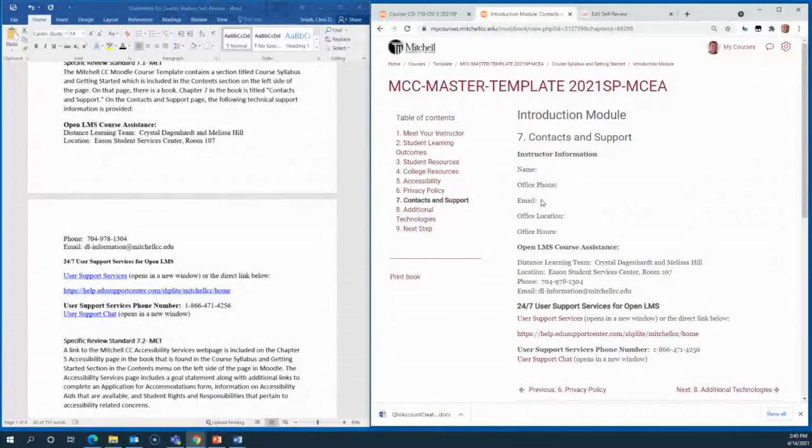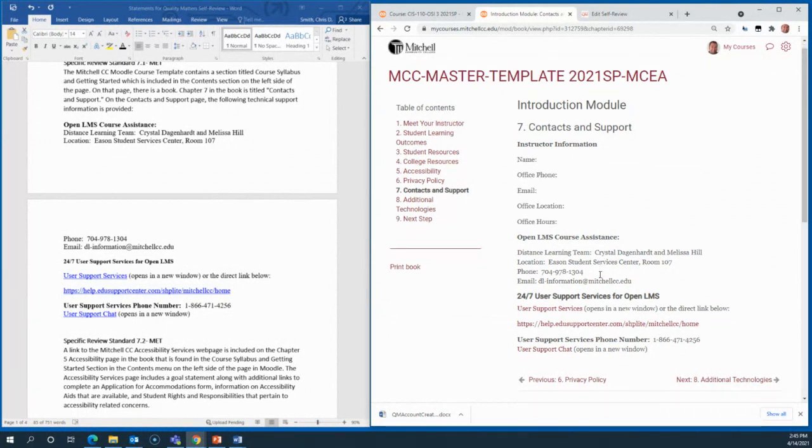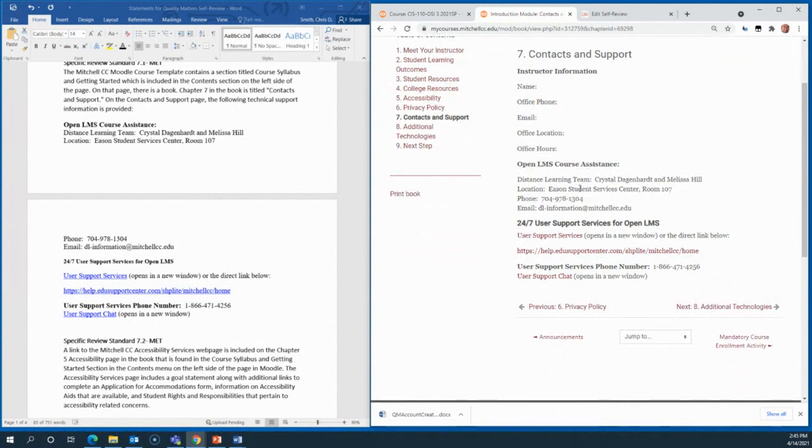So when you get to the contacts and supports, one of those is actually supposed to be your instructor information. If you didn't know that was there, you should be filling that out at the beginning of each semester. But then under that is where you see the information for internal Moodle support from Crystal and Melissa, and the DL information at mitchellcc.edu email account.